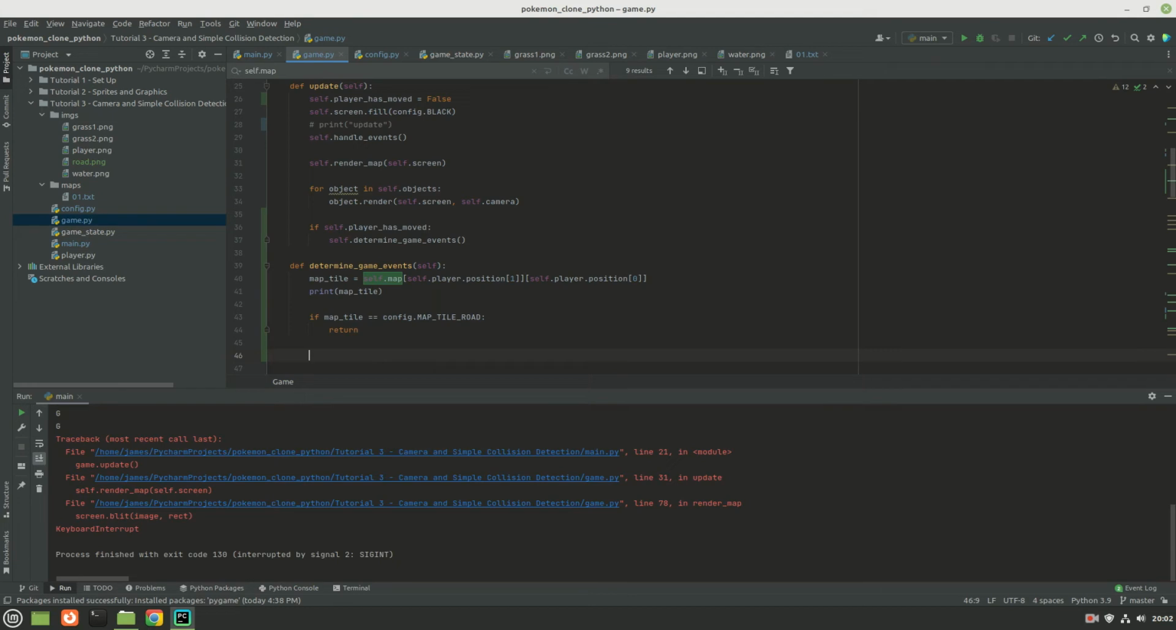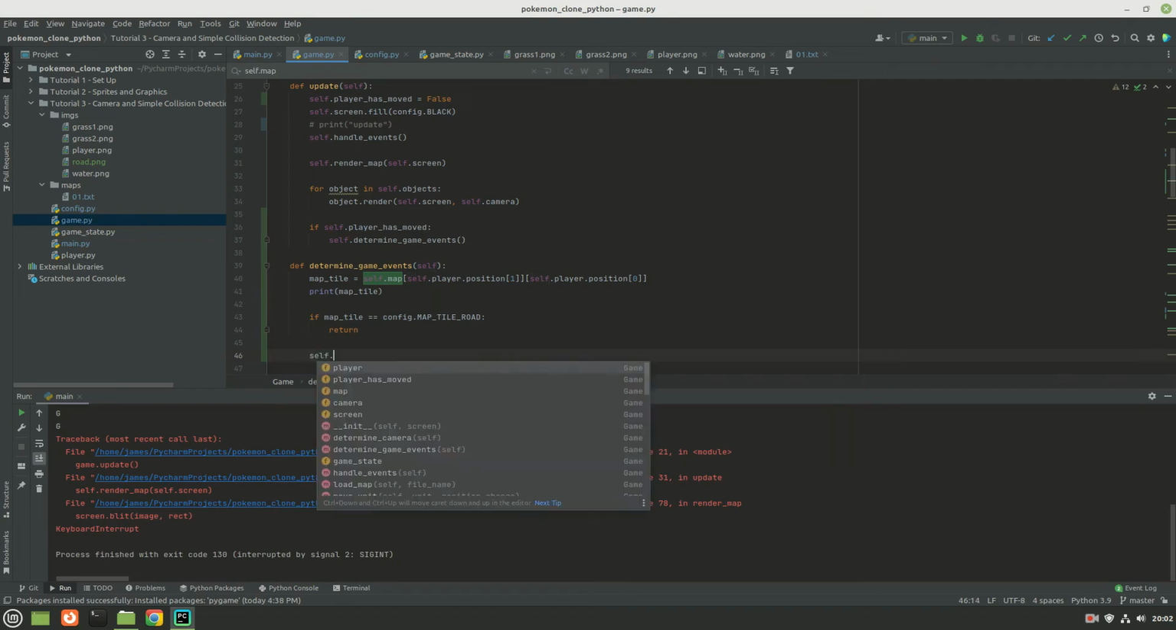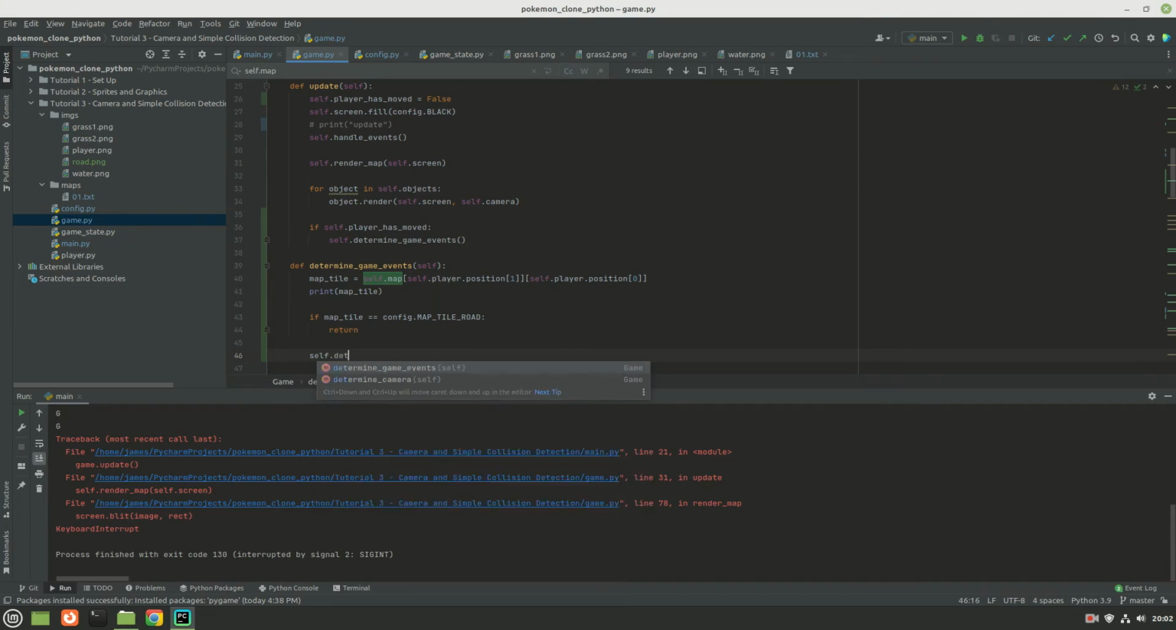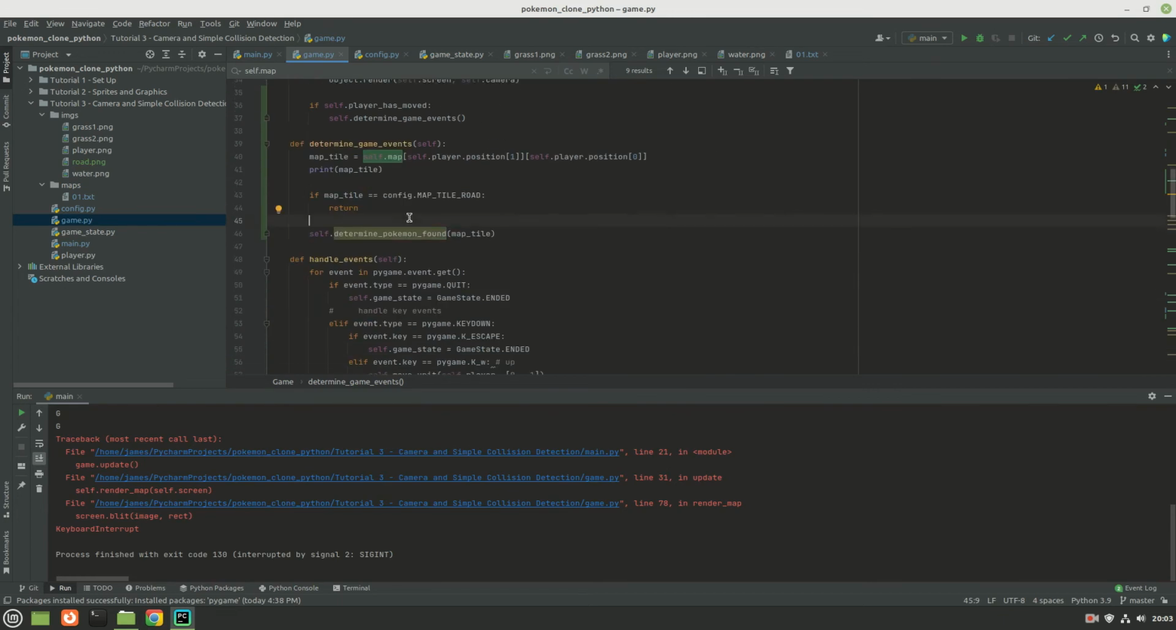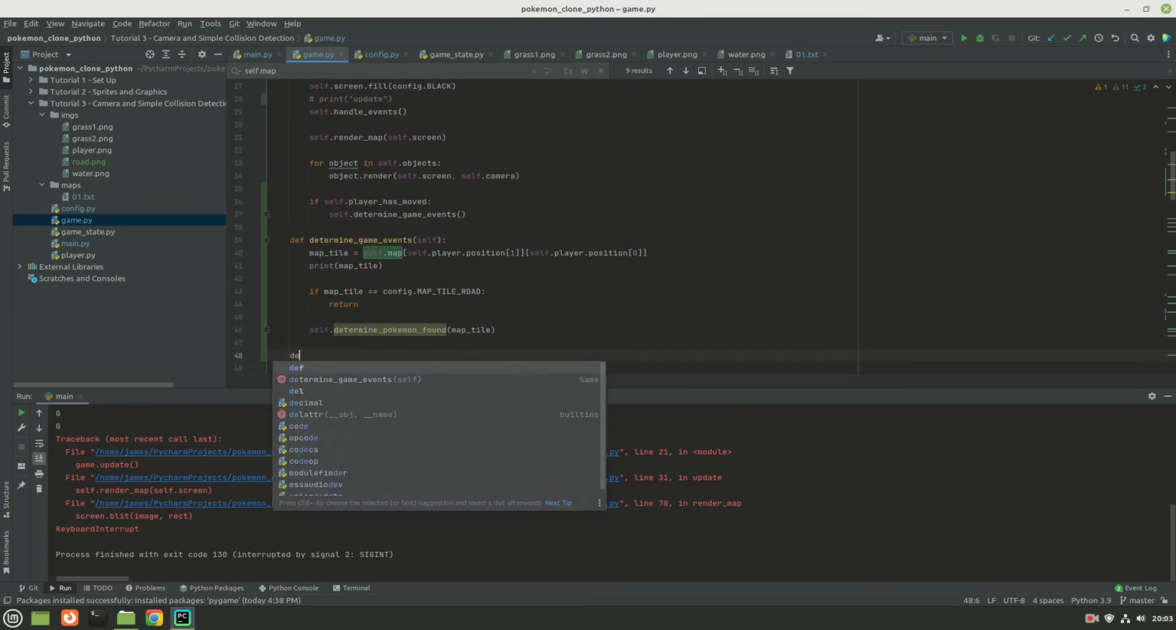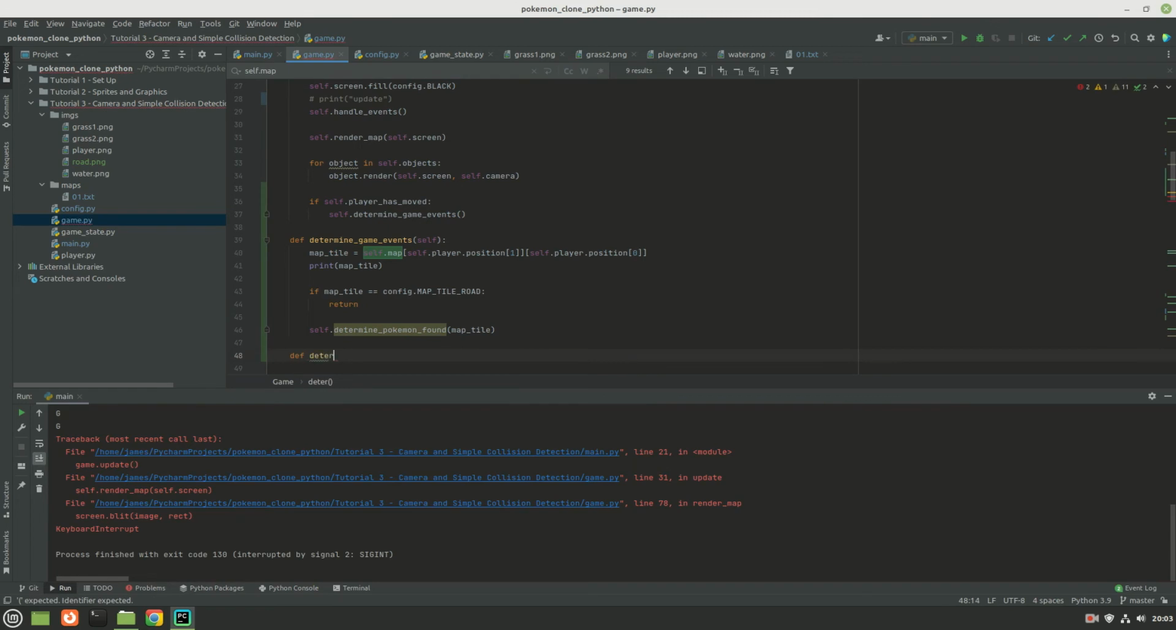basically, self, a new method. I like the word determine, apparently. Determine Pokemon found. And we will pass it the map tile. So then we've got to define that method.